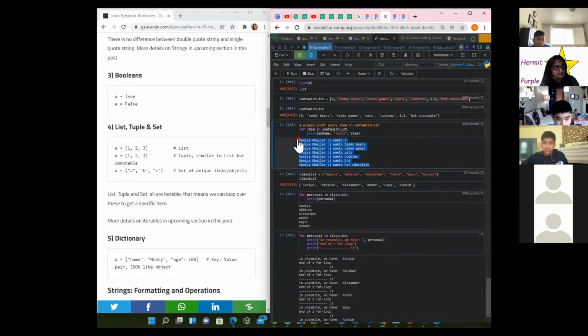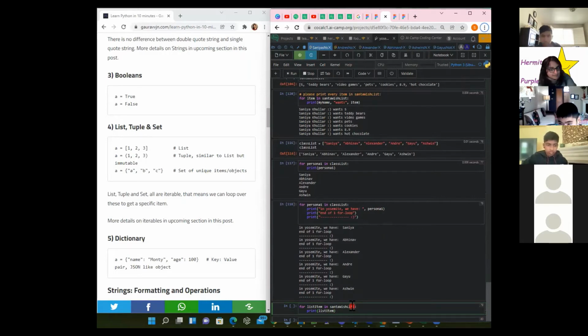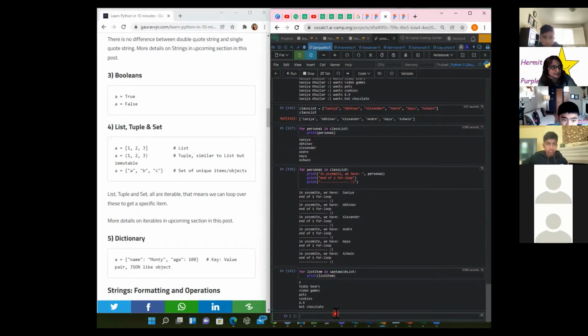So should we all be doing this right now? Yeah, you could practice this. This is how you write a for loop. A for loop can be very simple: for list item in any list, like Santa wish list, print list item. The type of Santa wish list is a list in Python.